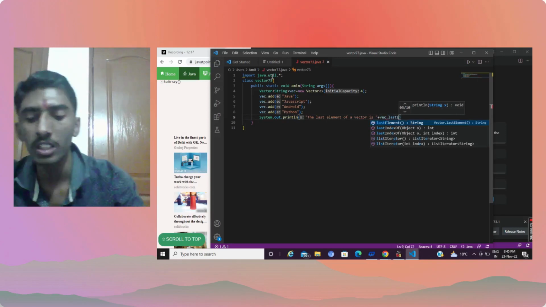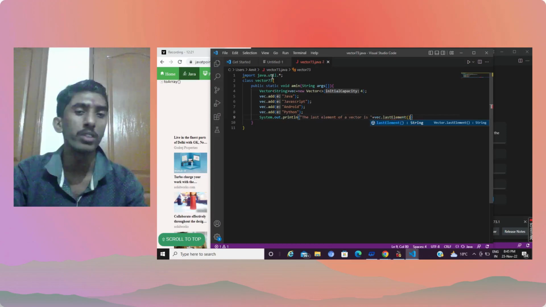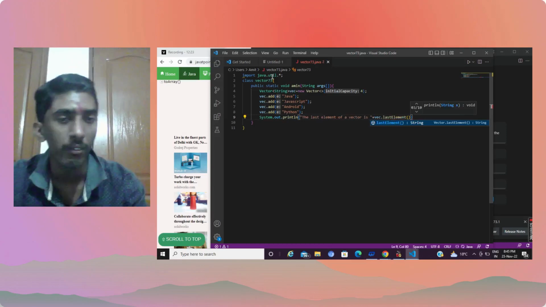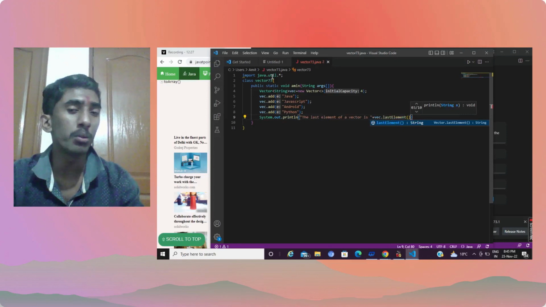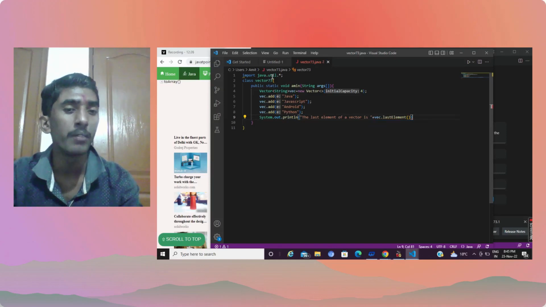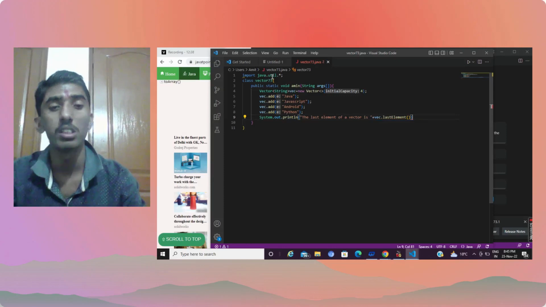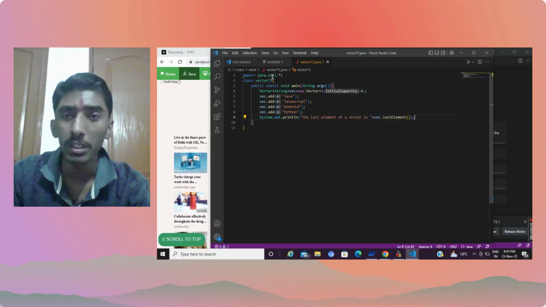Again, the 'E' in elementOf is a capital letter while we are writing the lastElement method. If you don't put this 'E' in capital letter, then your program will not compile, it will show an error. So we must put elementOf with a capital letter. After that I put a semicolon. Now this program is completed.